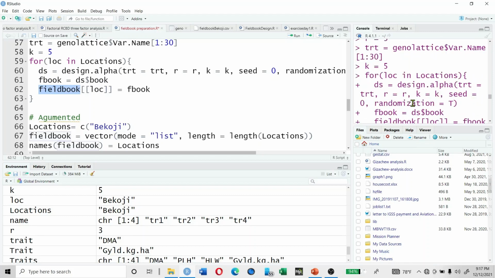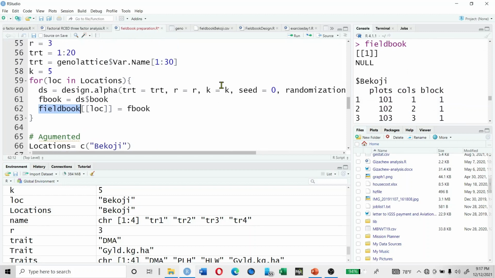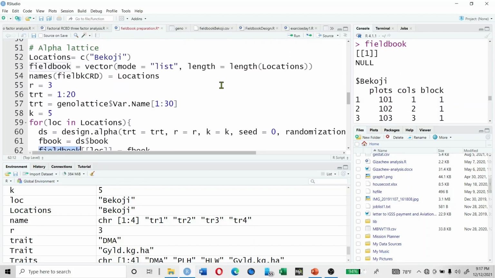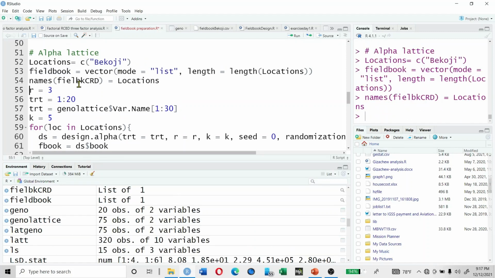The field book for Bakoji. Okay, so we'll run here. Sorry, here. Yeah, what is this?